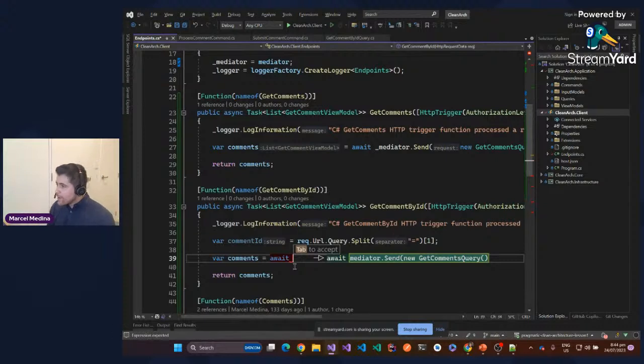Some questions. I just saw it. Shouty asks, should we use mediator in the service layer or use the service layer in the mediator? I mean, you can inject the mediator to your Azure function layer directly.